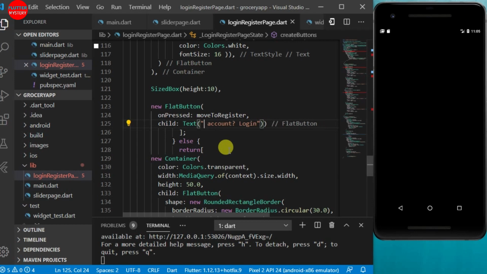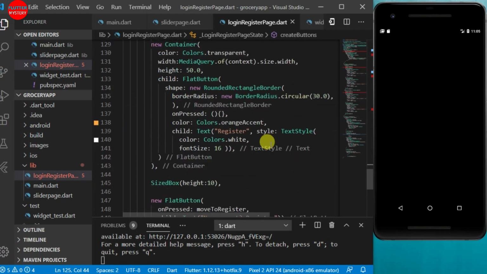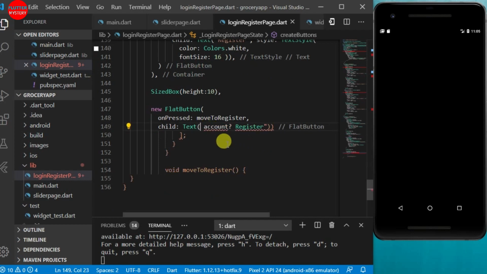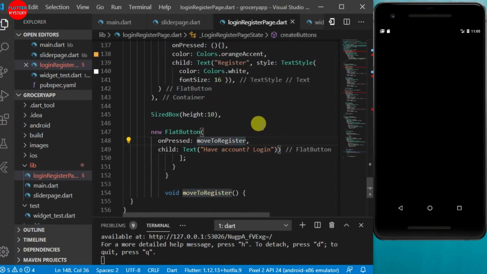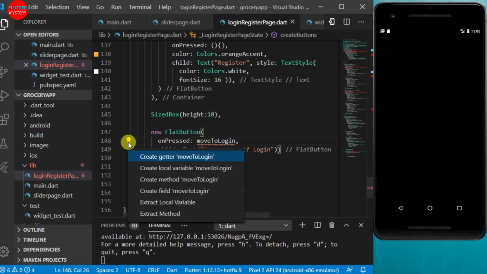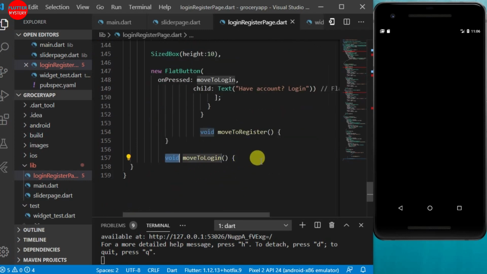Oh, sorry, we entered register, and then have account, login. And when this button is pressed, it should move to login instead, and we create a method for that too. Okay, so we have this method, move to register, and then move to login. But we will get back to them still.